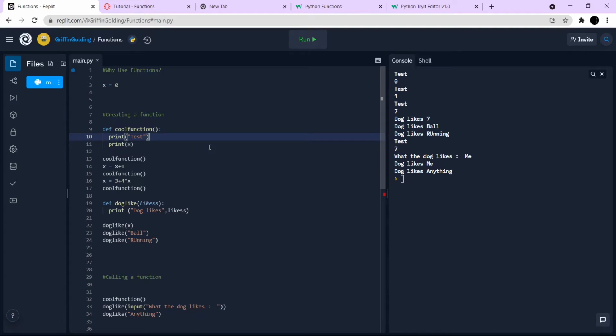And now to call your function, all you have to do is just write the function name with parentheses. But we'll get more to that in a sec. Anyway, here's an example. Our function over here prints test, and then x is equal to 0. So it does 0, then it does x plus 1, and then it does x plus 3 plus 4 times x, which is 7.